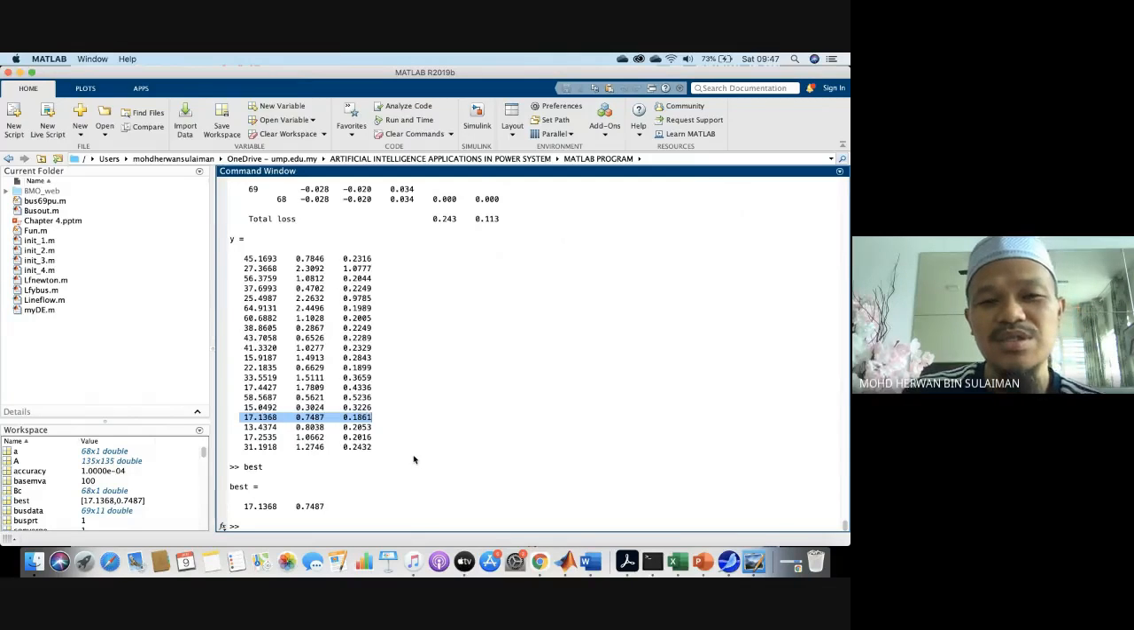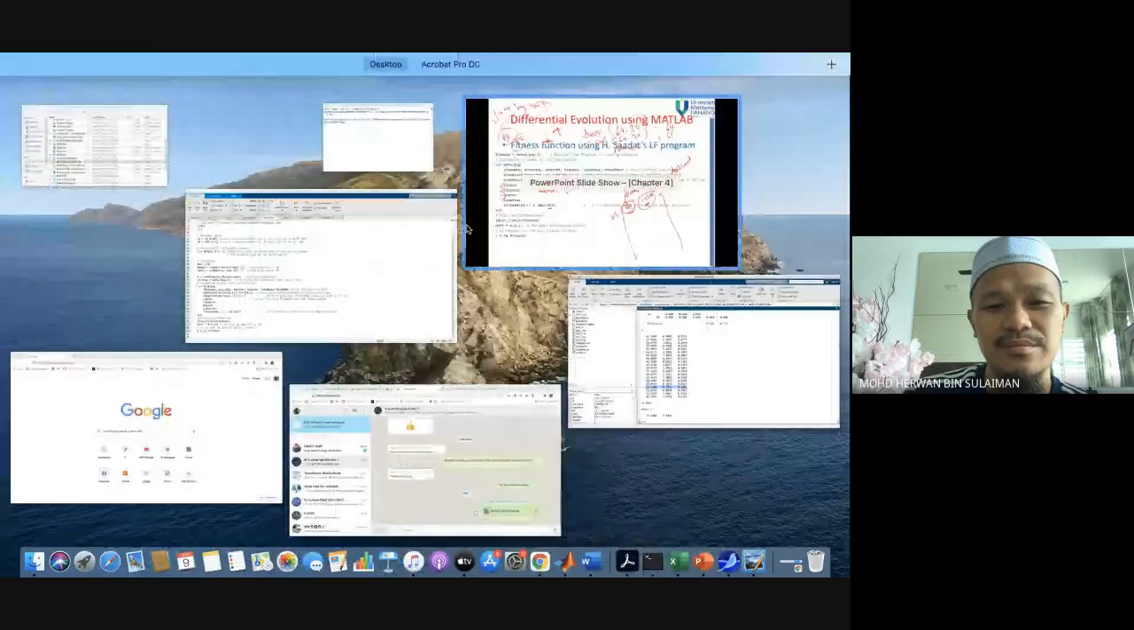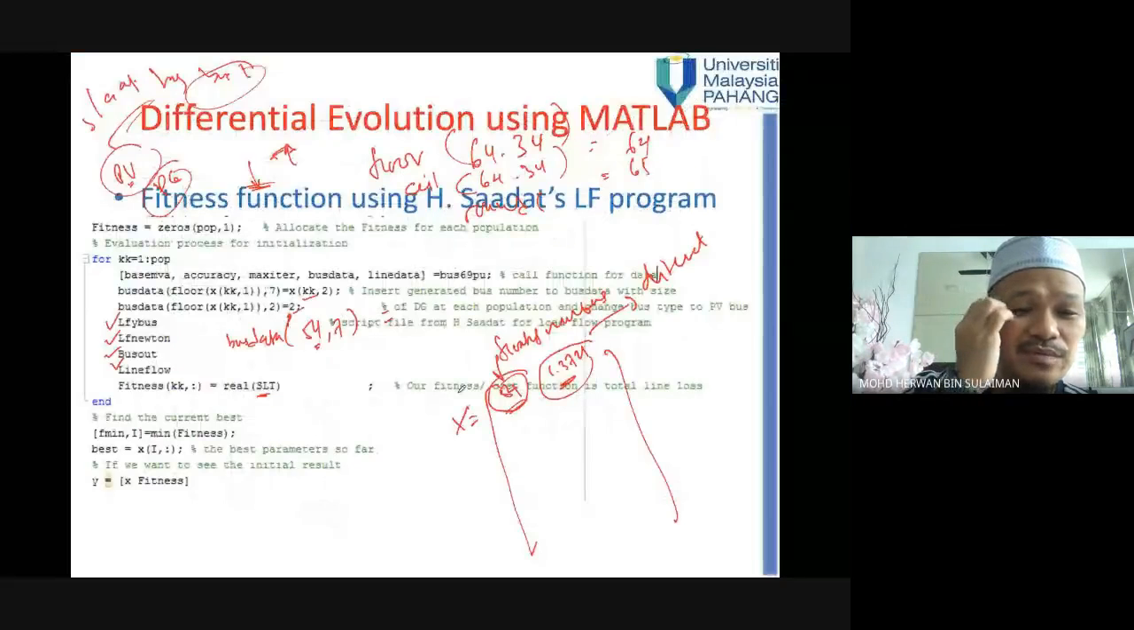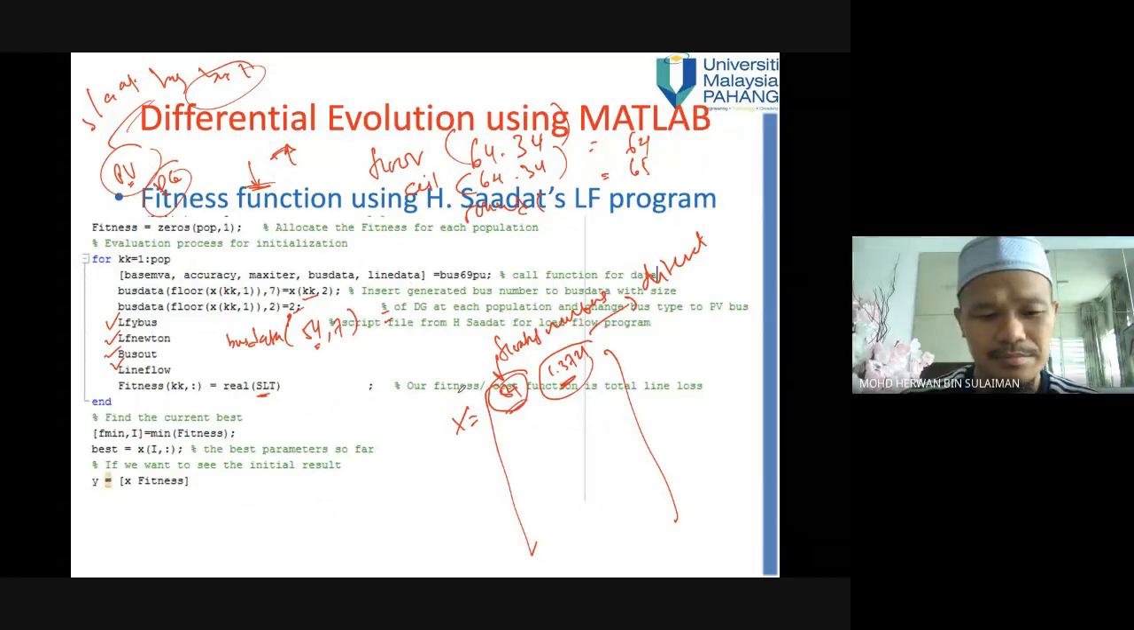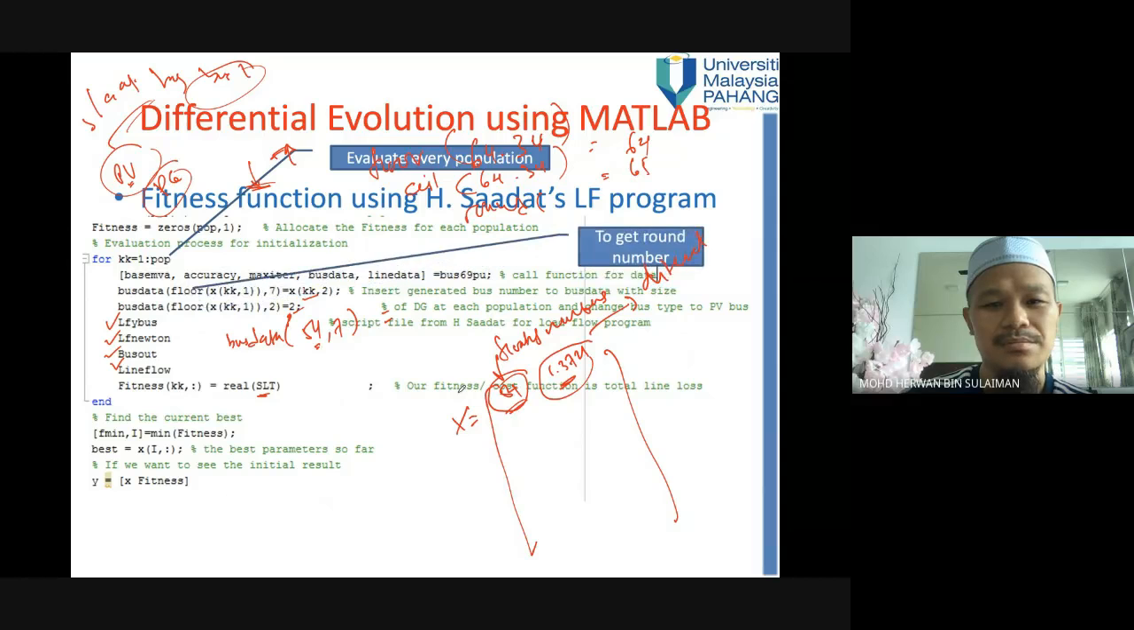So this is the evaluation. The evaluation using a program or using a subroutine, okay, or functions.